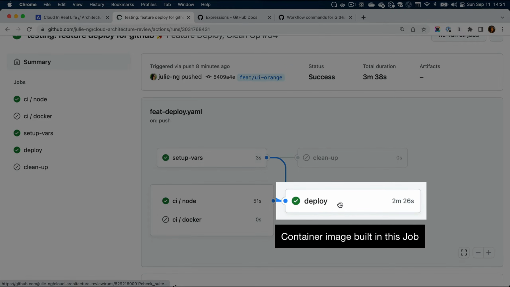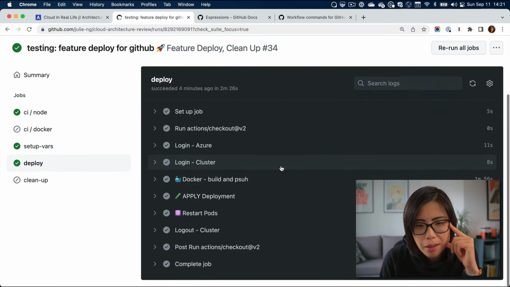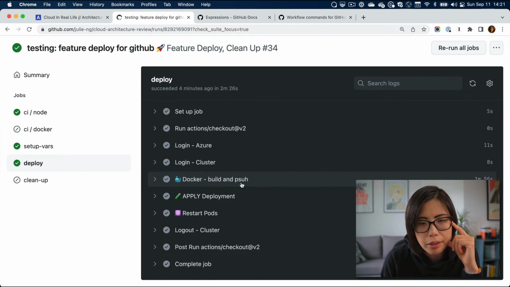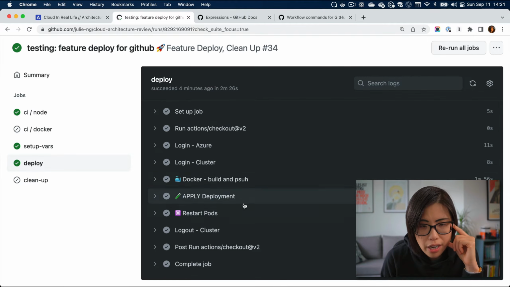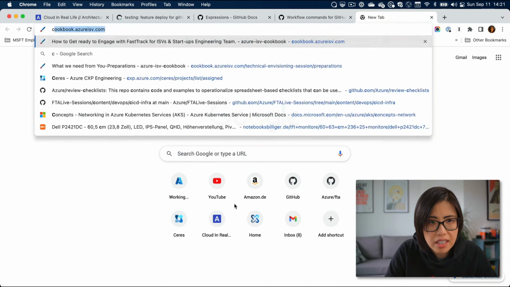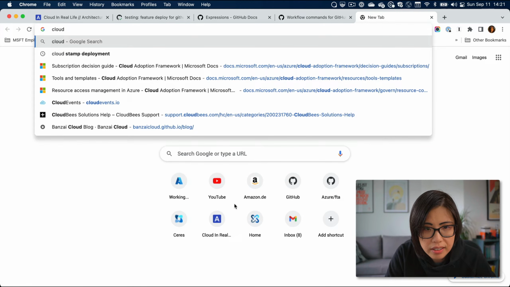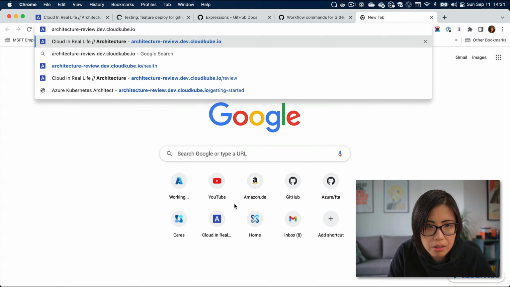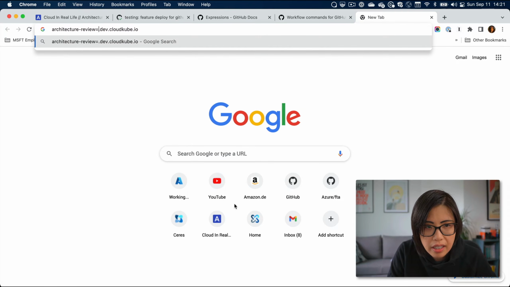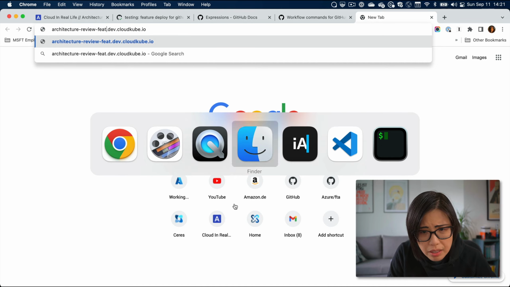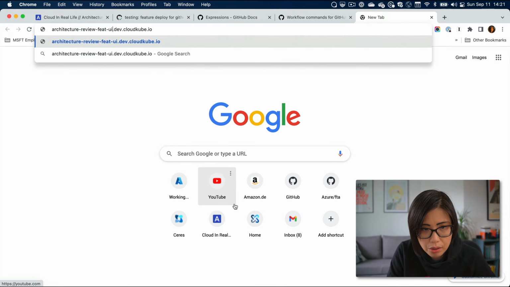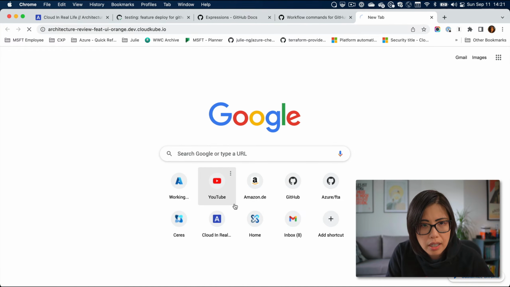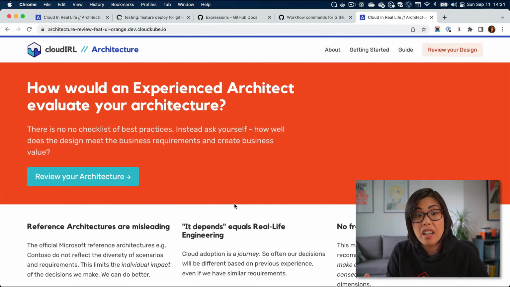Earlier I said this would run and then I just realized, nope, it won't, because I have a very specific custom build and push, oh, that's a typo, in this pipeline. So it ran. Theoretically, it created a new URL. Let's see if I remember what it was called, architecture review, and I think I called it feet, what was the name of the branch? UI orange or something? Yeah, UI orange. So feet-UI-orange. And you can see we have that ugly orange.